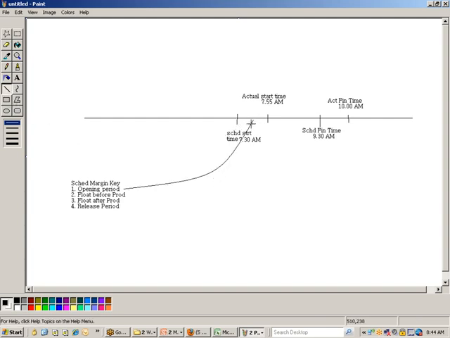This is called float before production. What does it mean? The time gap between the actual start time and the scheduled start time is called float before production. So what is float after production? This is called float after production. I had thought of finishing it by 9:30, but it got delayed by half an hour. That is called float after production.